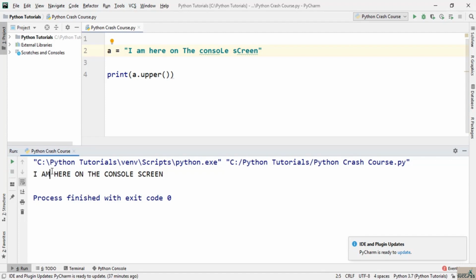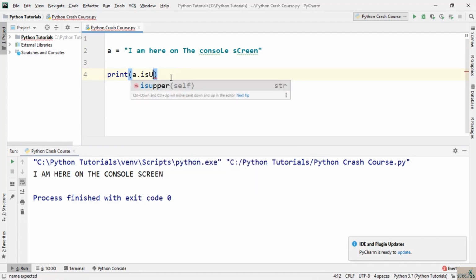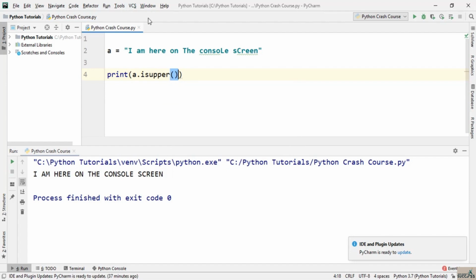Now in here, let me teach you one other thing, and that is a function called isupper. What it will do is check whether we have any uppercase character inside this string or not. If there is any uppercase character inside the string, it will return true, or else it will return false.